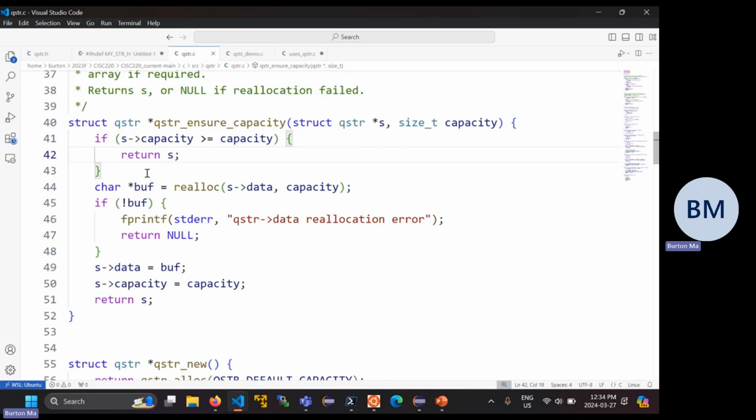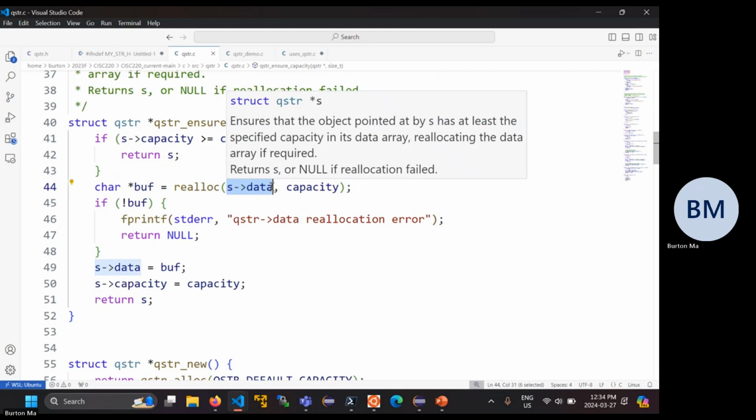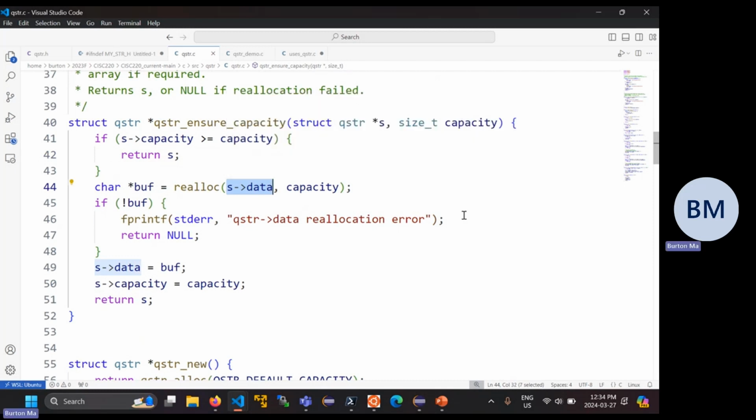Now, what happens if there is not sufficient capacity? Well, we have to reallocate the array belonging to S. Remember that array is called data. So we use realloc to reallocate that array so that it has at least that much capacity. Since we're calling realloc, if you're being paranoid, you're going to check: is the pointer returned by realloc null? If it is, there's an error. We're going to return null.